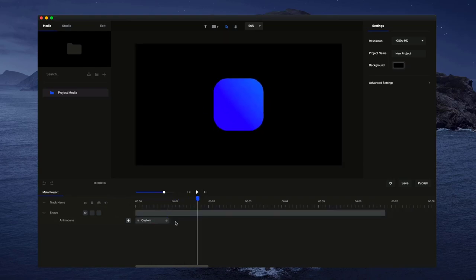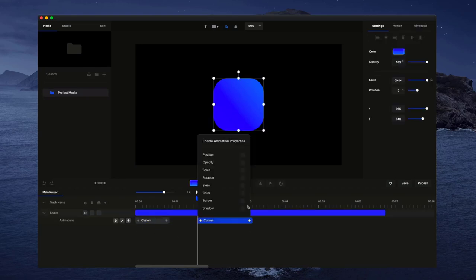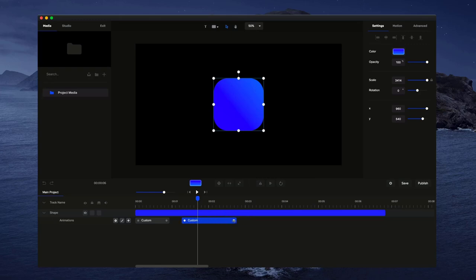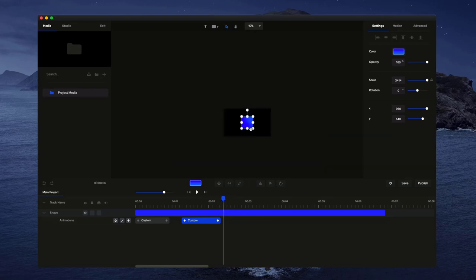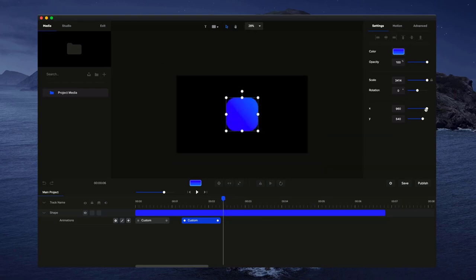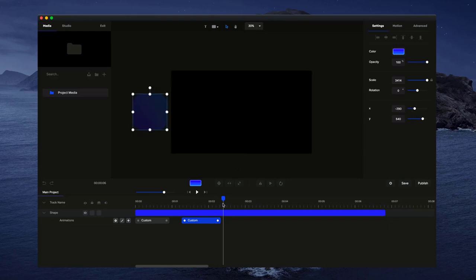So let's say also we want to create some other animations. We can just click on the plus icon. And maybe this time we want to adjust the position. Okay, so let's go and click on position. And what I'm going to do is come to the end where I want it to end. And I'm going to just move this maybe back off the canvas like so, okay? So let's have a look at this.